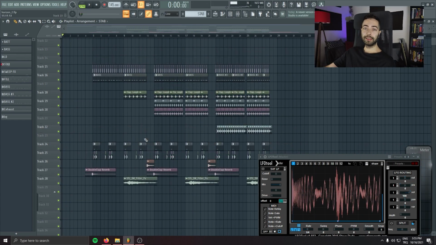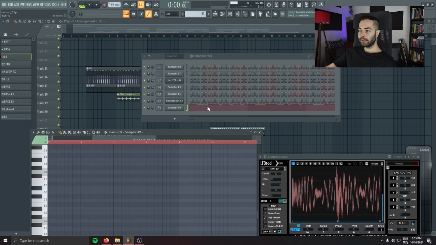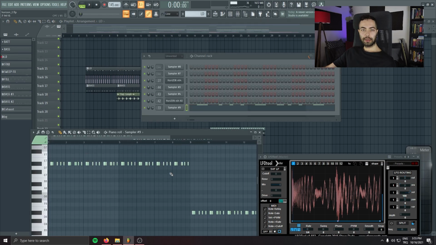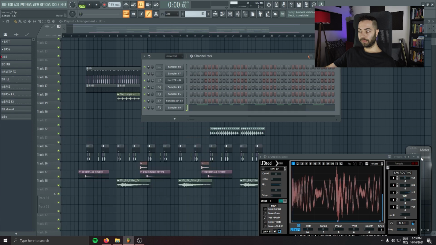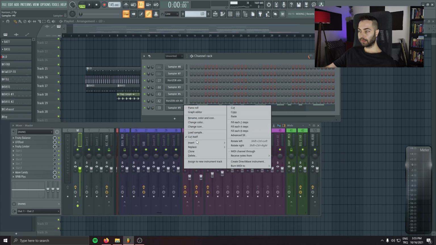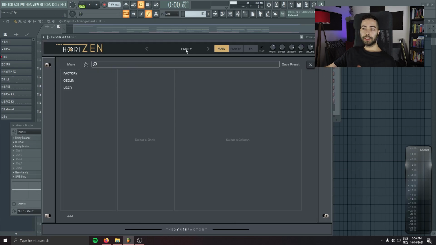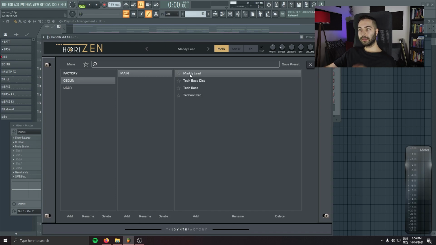Okay, it's time to make the lead. I have this MIDI for the lead. It's some kind of rhythmic stuff, but we are gonna do some cool trick with it. I'm gonna load Horizen, and I'm gonna cheat in here. I have this preset. It's really close to some of the Medix tracks.